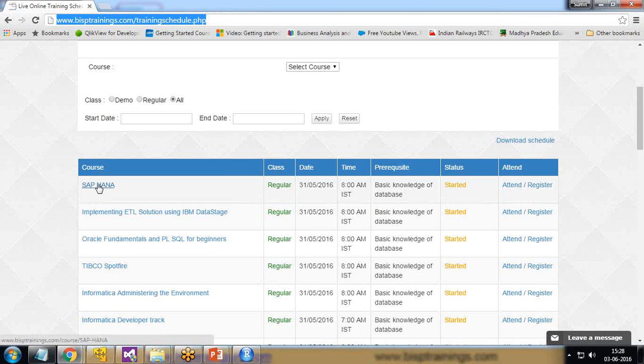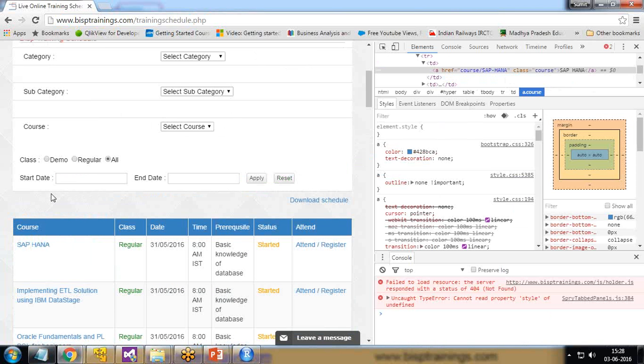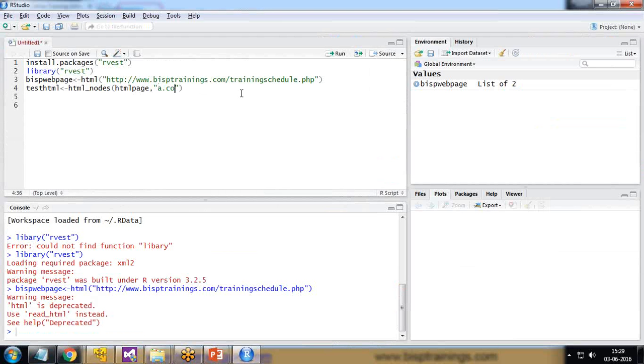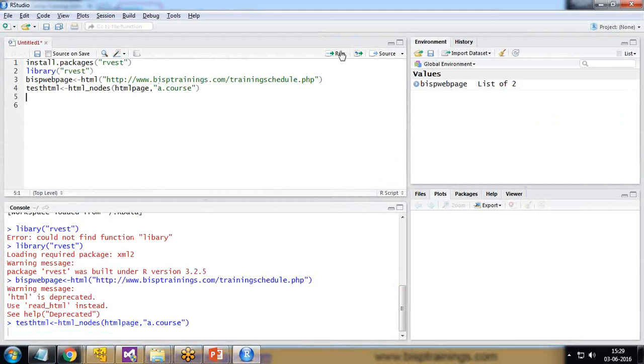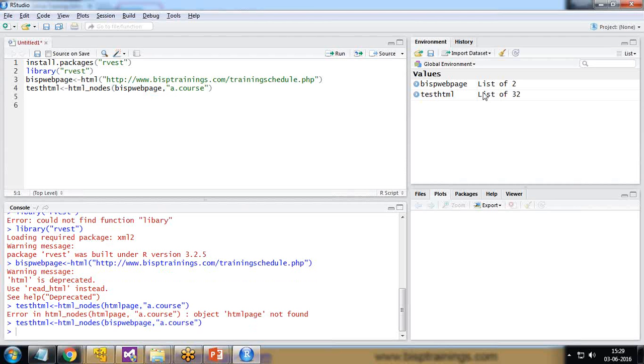course name node, right click on the course name and click on inspect element. As soon as I click on inspect element, you can see that when I take my pointer on the course name, on the left side you can see a .course is coming. So basically .course is the name of this particular column. So here I specify .course and run it. It should be the BSP web page, not the HTML web page. Run it, and you see a list of 32. So in test HTML, we have got a list of 32 names. So the courses have been loaded.